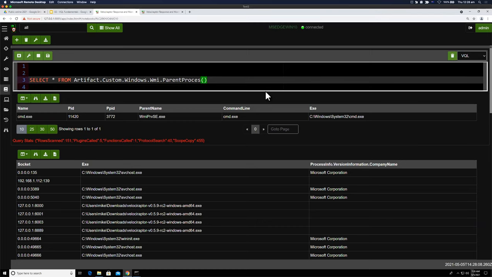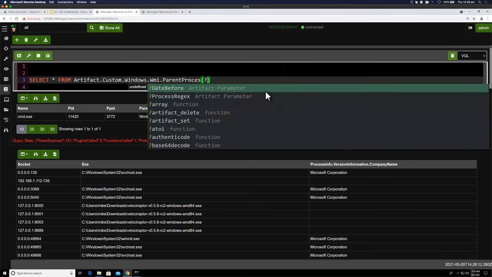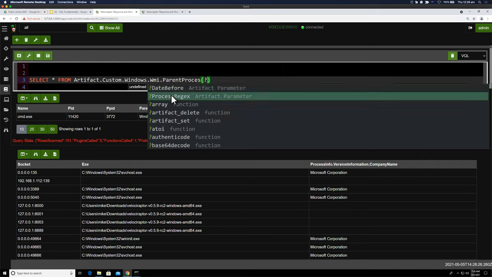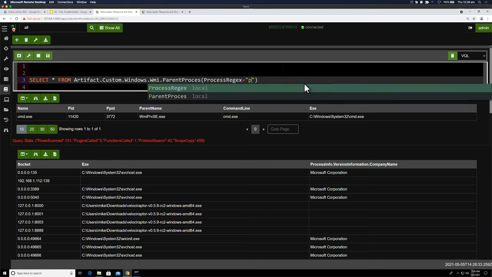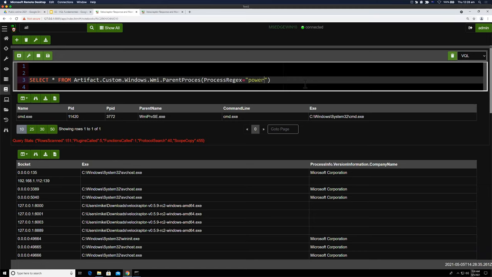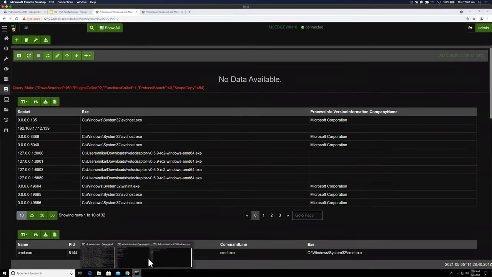So if you go into the artifact, this is the artifact we created before. And if we put a question mark in there, if you recall the parameters that we added to the artifact in the definition, when we call it like this, those parameters are like arguments to the artifact, right? So we can use a process regex here. We can change it. Remember how it was cmd.exe? We can do PowerShell, right? Or whatever, like search for PowerShell. And we can do it here.